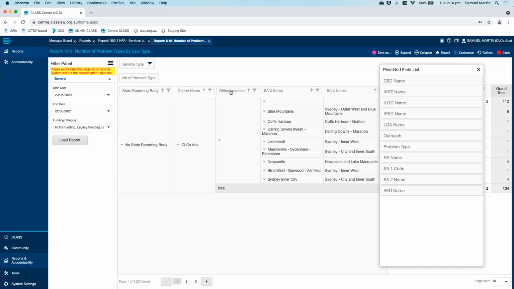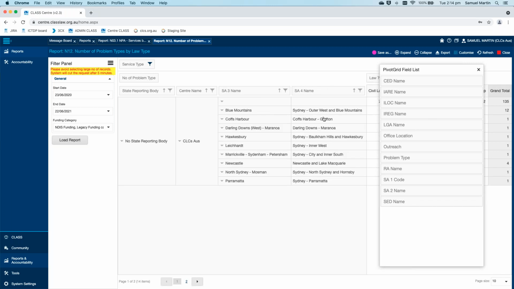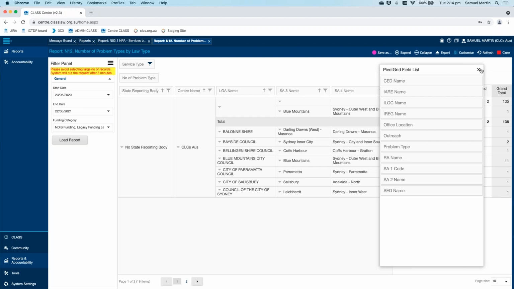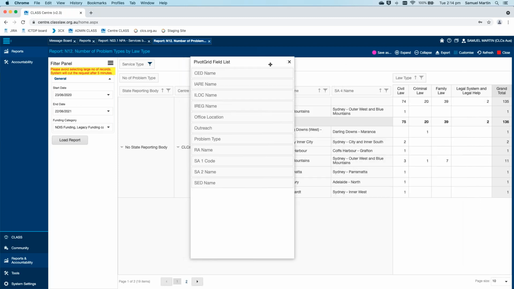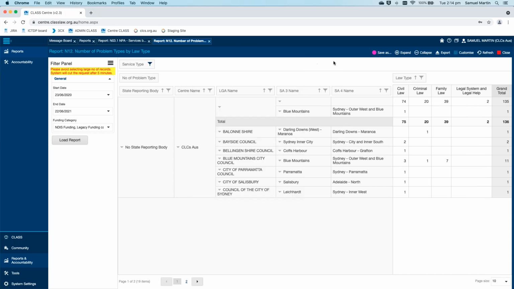Let me see if I can do another one, which will actually allow me to do another demonstration of removing fields from a report. So you might decide, I don't need something in here. I don't need the office location anymore. You can pick that up, drag it over, drop it anywhere on the field list you like, and that will remove it from the report. I'm going to do LGA name, pop that in there and see if that does anything. Okay, so now if you want to close this field list, just click the X there.